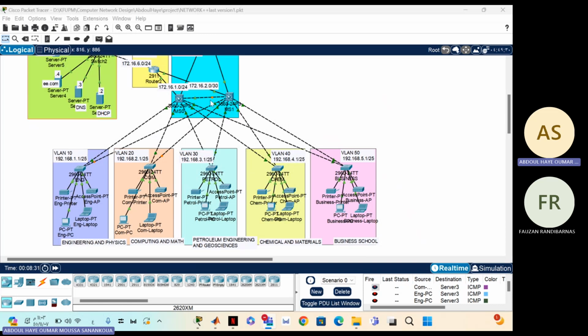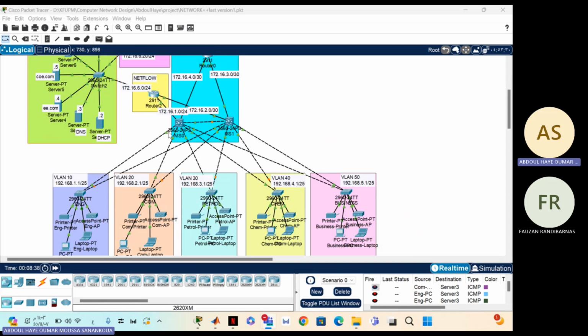And for redundancy, there is a connection between them. So we defined all the VLANs inside the multi-layer switch. Then we also defined the IPs inside the VLANs.